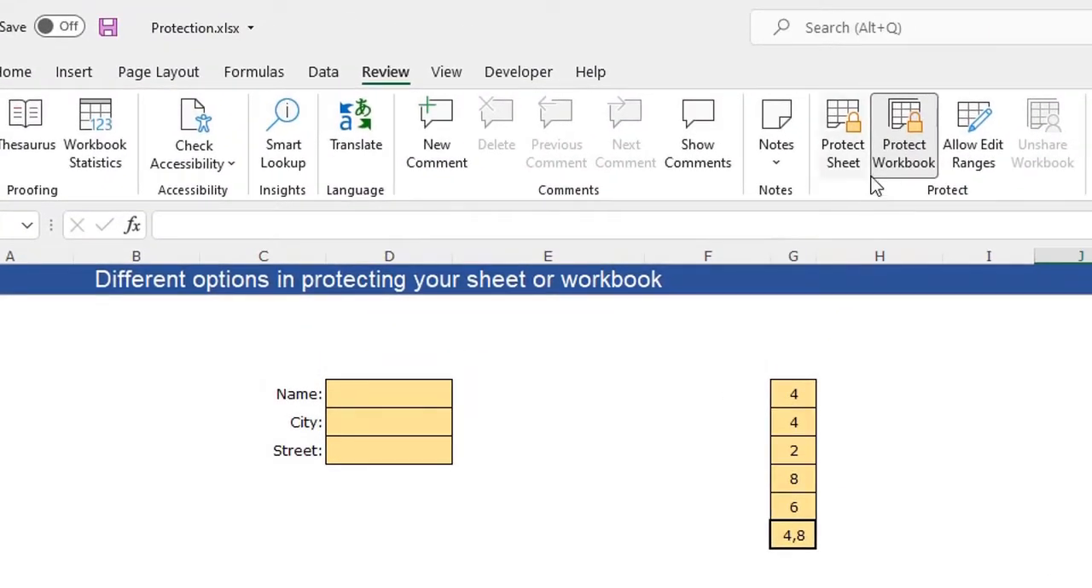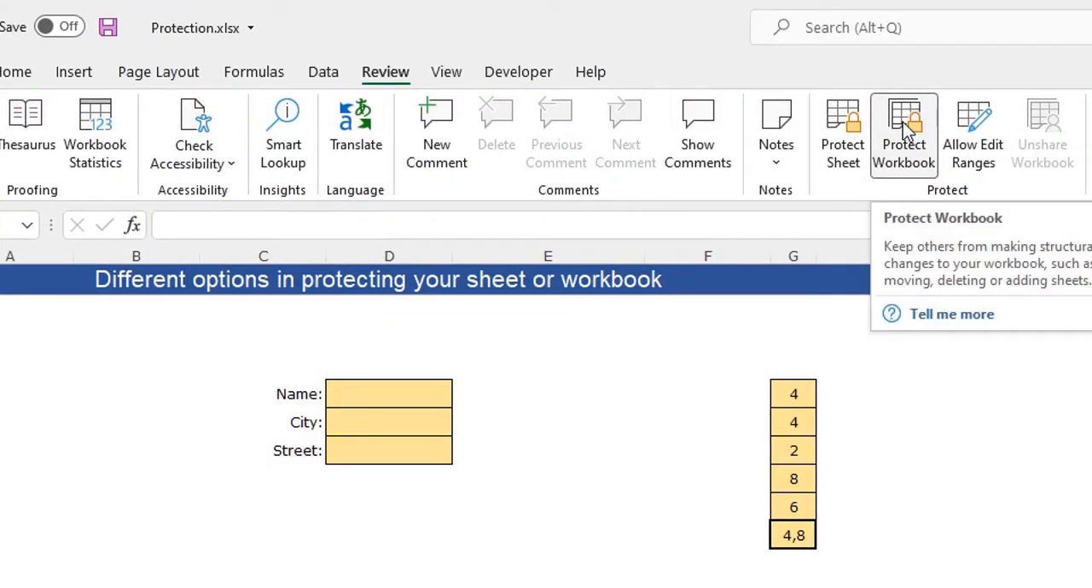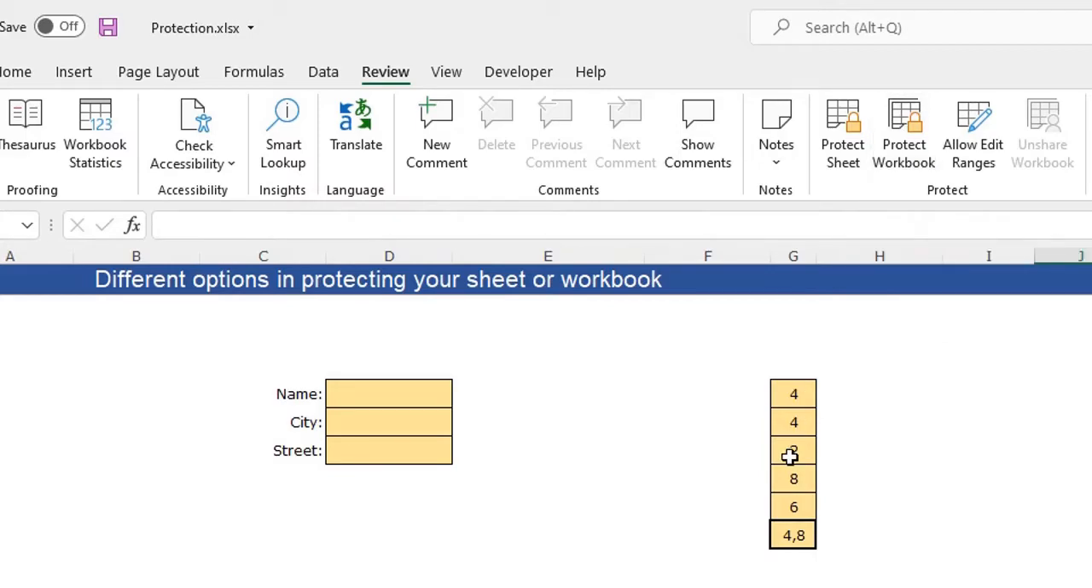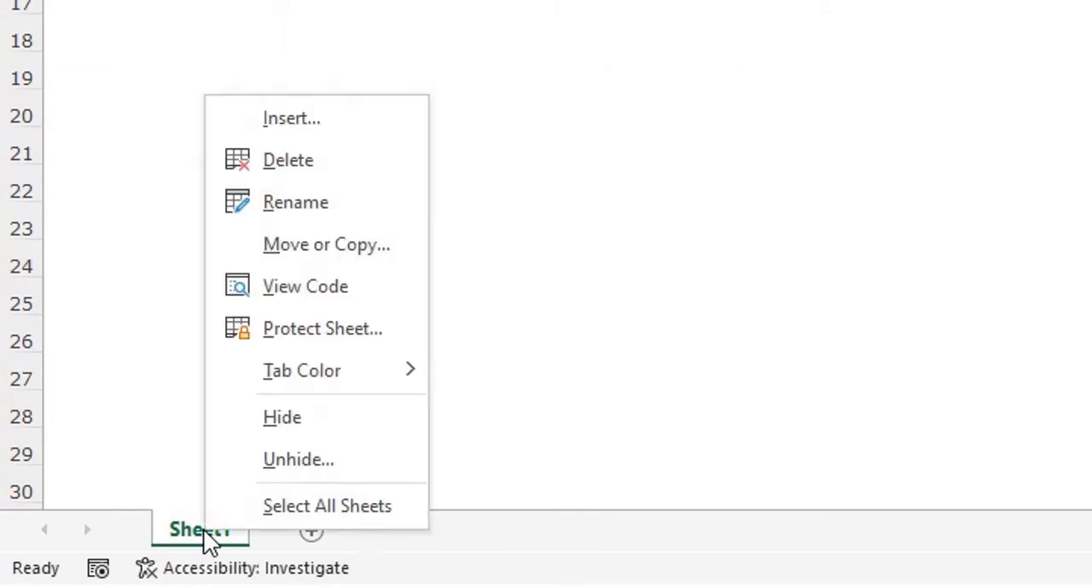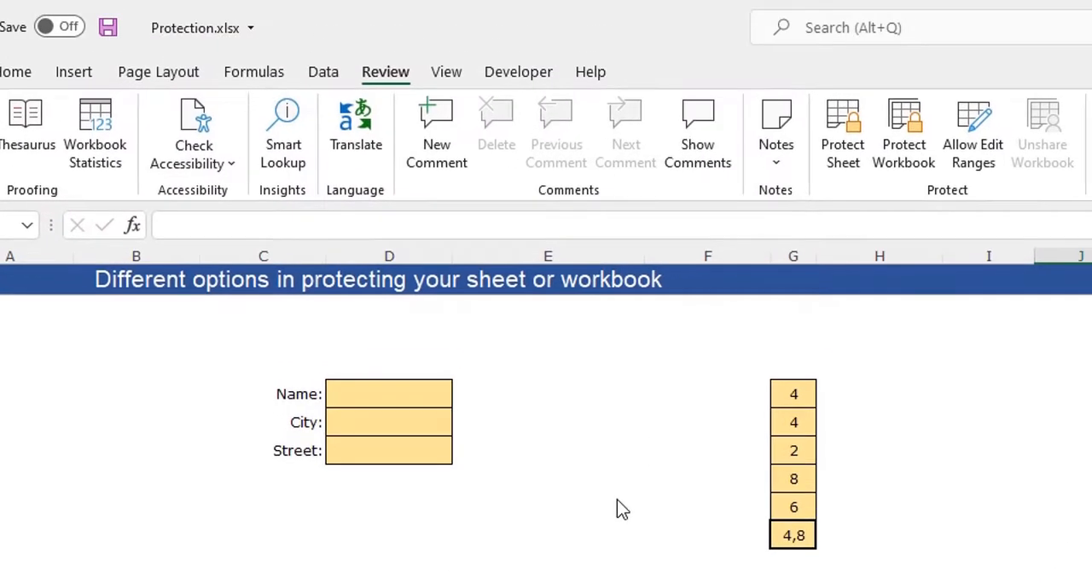And I can show you, when I click this button again, I did not enter a password, so I can just click it to unprotect my workbook. And I can right-click on Sheet 1 and you see all options are available again. So that's basically protecting your workbook. You are protecting your workbook, in other words, your whole Excel file.